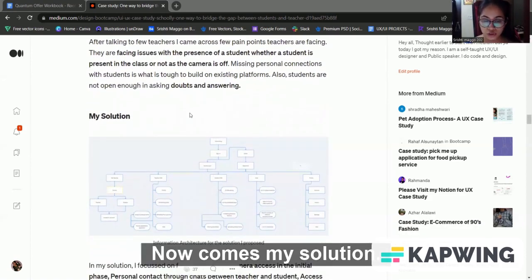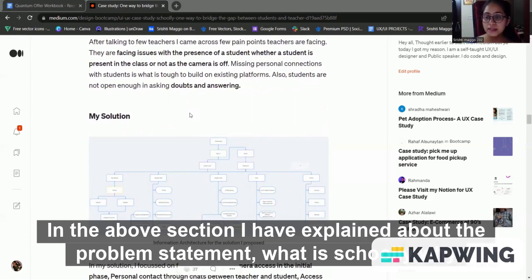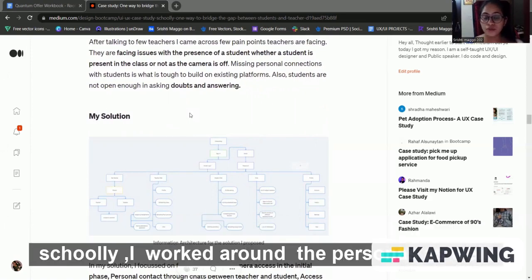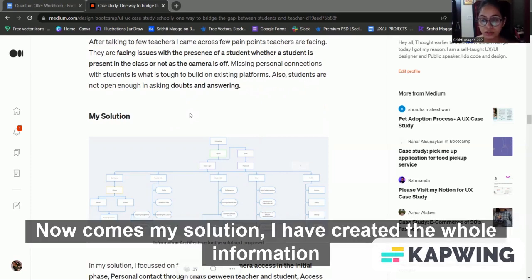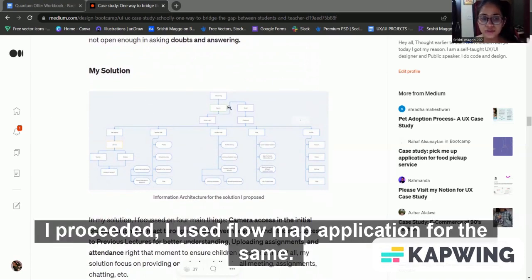Now comes my solution. Like in a case study, the most important thing is your solution. Above, I have explained the problem statement, what is Schooly, why Schooly. I worked around the personas as well. Now comes my solution. I have created the whole information architecture for the solution. I proceeded. I used the Flowmap application for the same.